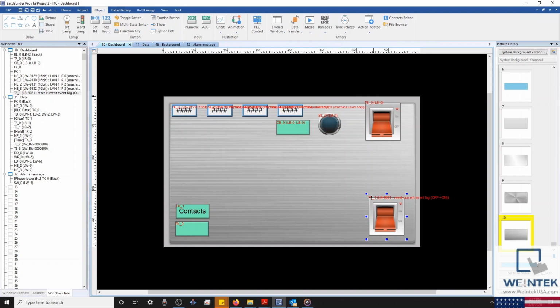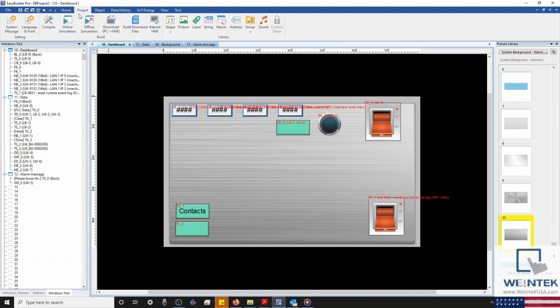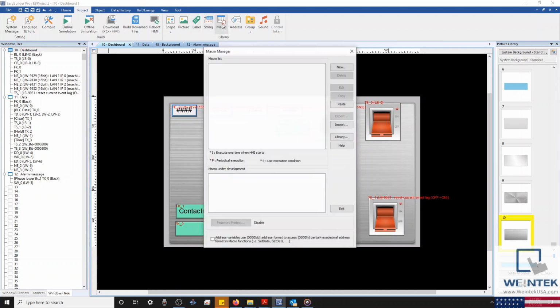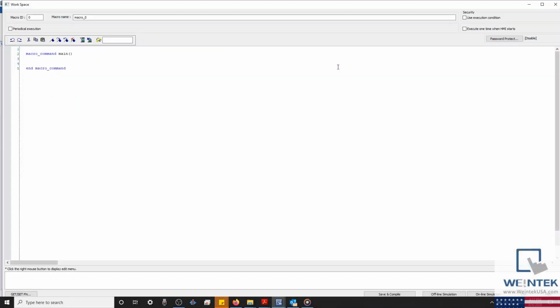Now the last part of this project involves our macro workspace. We'll begin by making sure our project tab is selected. And within this tab, let's go ahead and click macro. This will open our macro manager. And to create a new macro, we'll select new on the top right. I'll give our macro a name. I'll name this data log details.